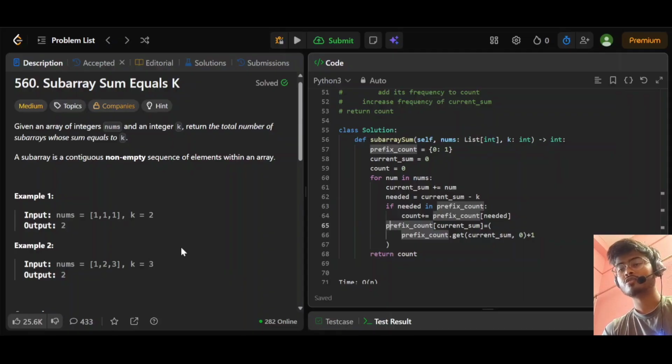The one formula you should remember from this problem is current prefix minus previous prefix sum is equal to k. Therefore, previous prefix is equal to current prefix minus k, and that's the complete solution to LeetCode 560 Subarray Sum Equals K.